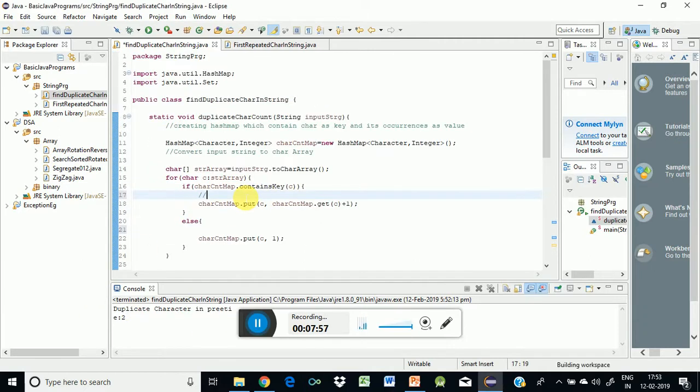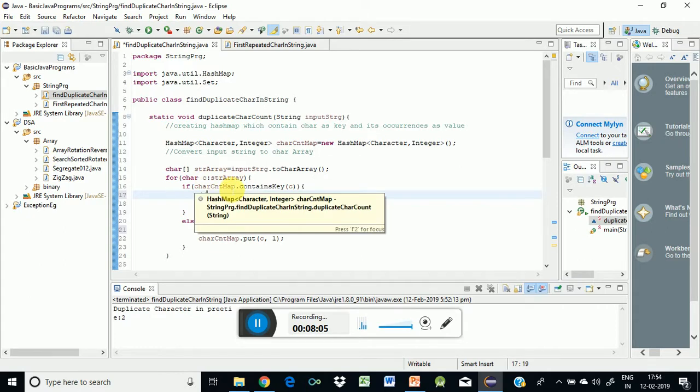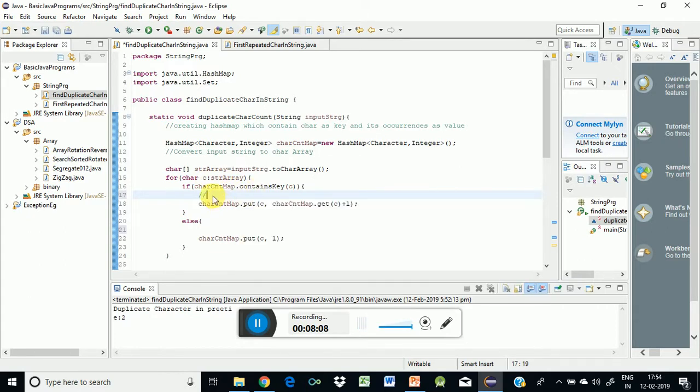In this program, the main thing you can see in this for loop is: if the character is present in the character count map, then increment by 1. Okay, and if the character is not present in the character count map, then you put it as 1.